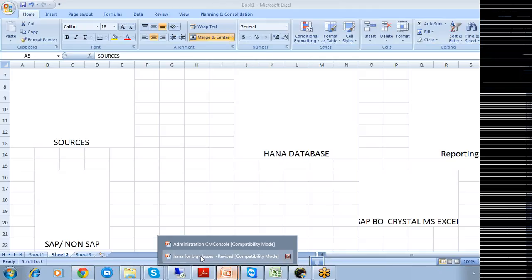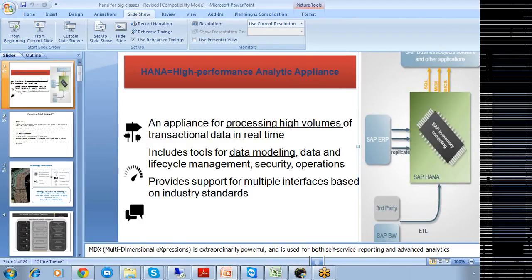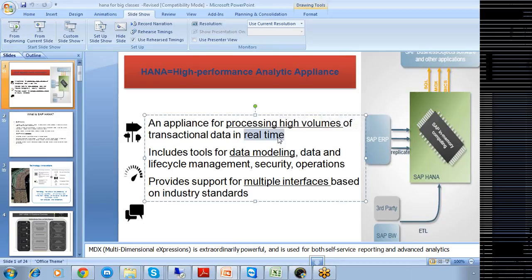So once again, when we come to this slide, I told you, right, an appliance for processing high volumes of transactional data in real time. I really don't say it is real time, but it is near real time basically. Why? Because there is some latency that exists between when your transactions are completed in your database and when the data arrives into this SAP HANA. And one more thing is that it includes the tools for data modeling, lifecycle management and security also. It provides support for multiple interfaces and industry standards basically.